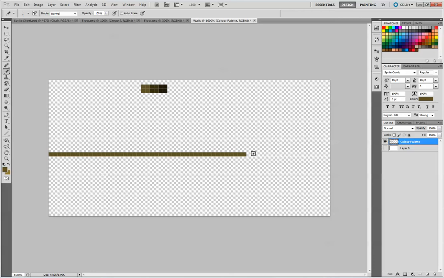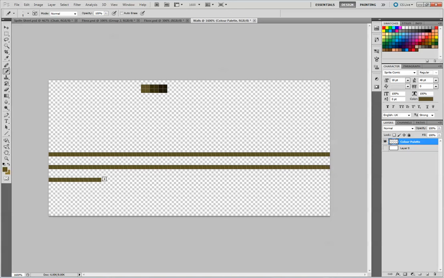Again, I do recommend taking regular breaks between your brush strokes, because that way if you need to undo, it becomes very easy. So we could go straight across, and we could very easily fill that in at this stage.